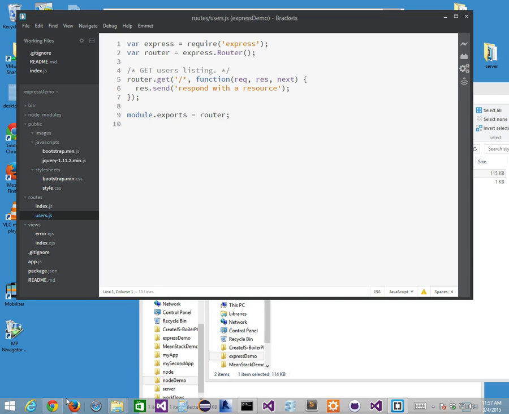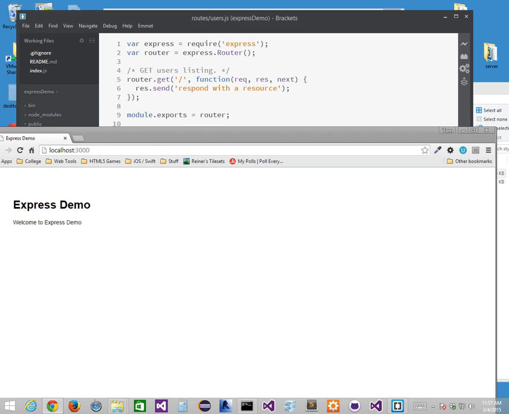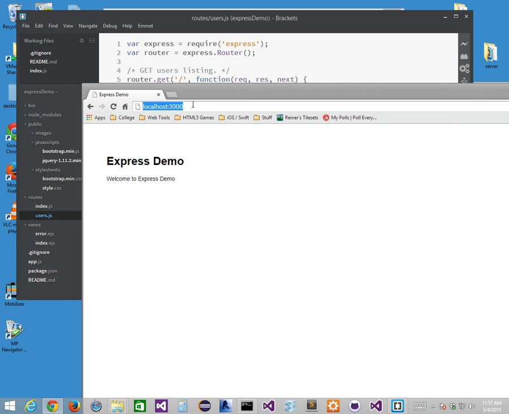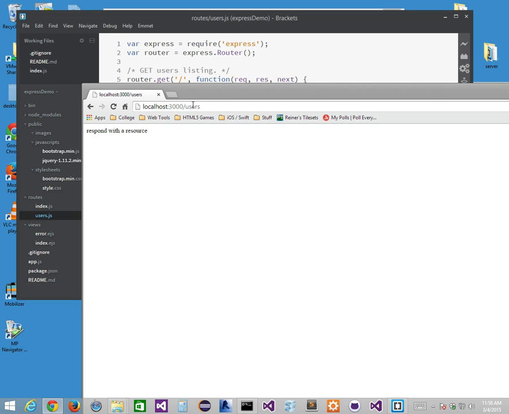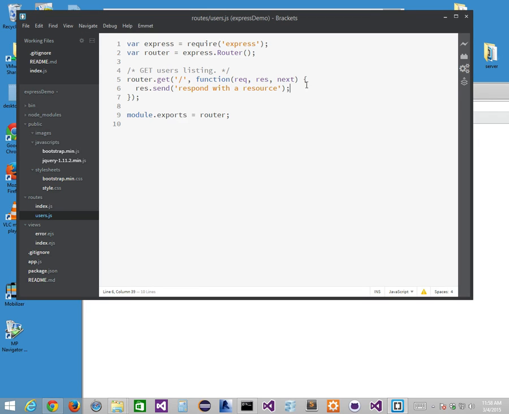For example, if I go back into my path here and I go slash users, right? It says respond with a resource. There's nothing there because that's what I've told it to do. Look, it says right here, send respond with a resource. So it's doing what I'm telling it to do. When I put users in, that's the path I'm giving it. It's going to respond exactly how I'm telling it to.